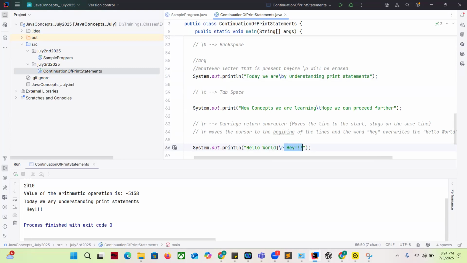Okay, only a single letter will be erased. For slash b, only a single letter, whatever is before it, is erased.